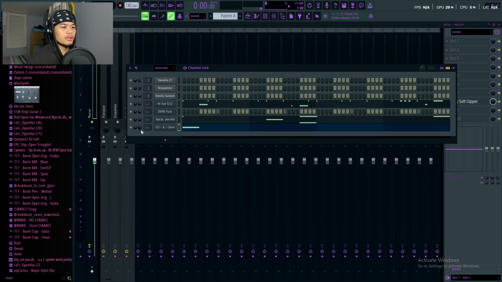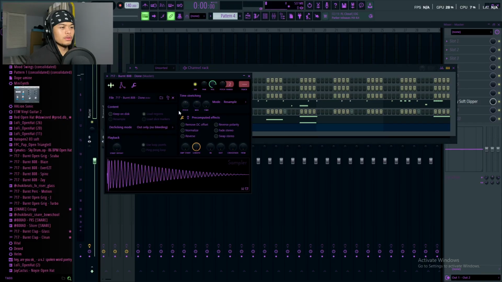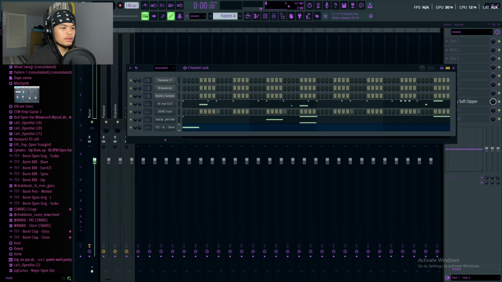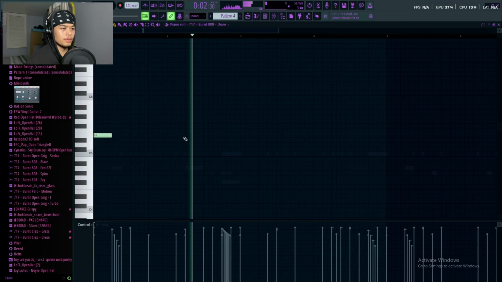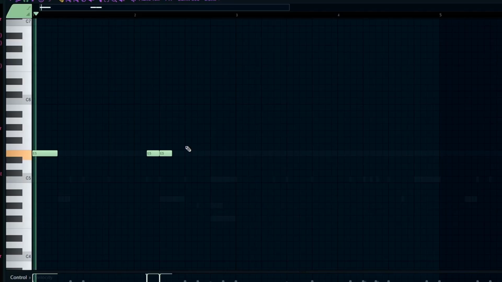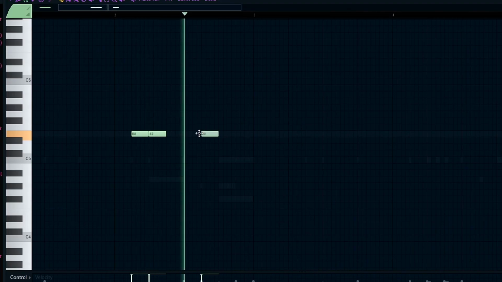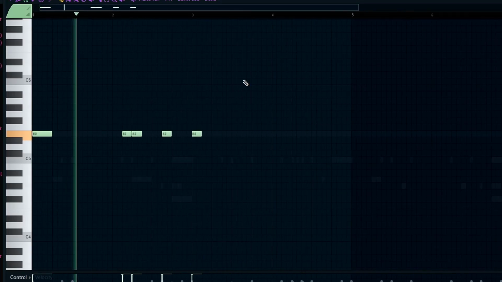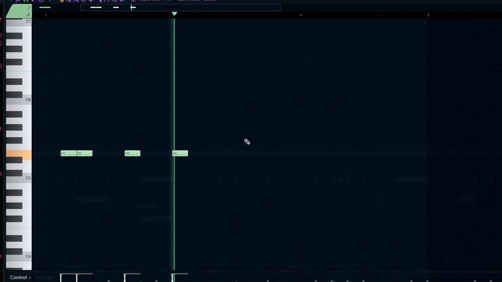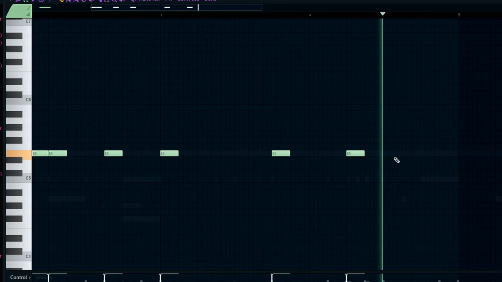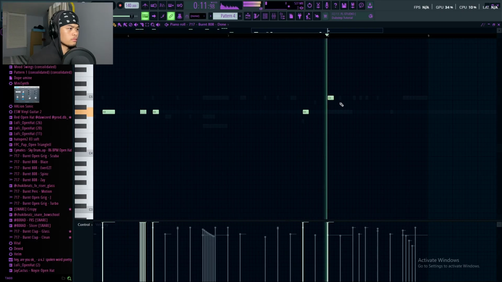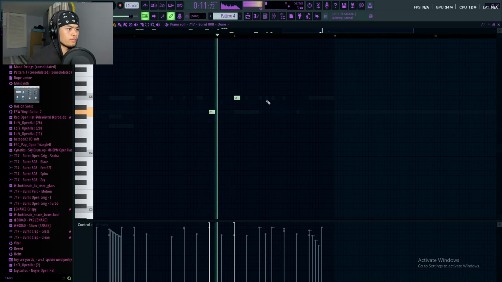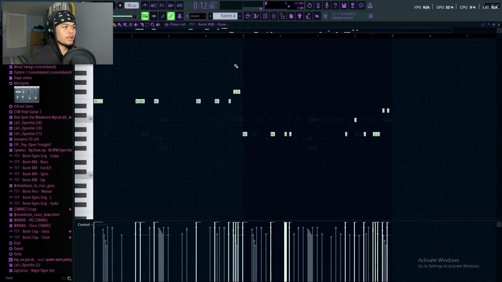I'm gonna lower it a little bit. You know what? To just give it a kick in your ear, I'm gonna boost it up to like 5%. And then, you know, boom, boom, boom. Yeah. So here's my 808 pattern.